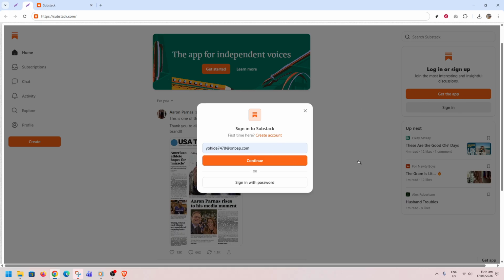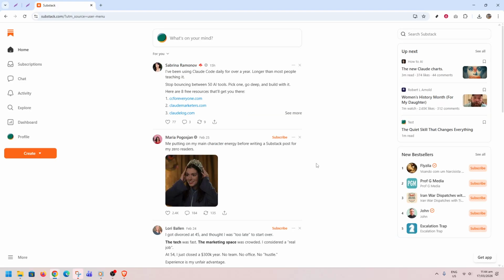Next, enter the email address associated with your Substack account and complete the sign-in process. Substack often uses a secure sign-in link sent to your inbox rather than a traditional password, so keep your email tab handy. If you manage multiple publications under the same account, be mindful of which one is active after you sign in.